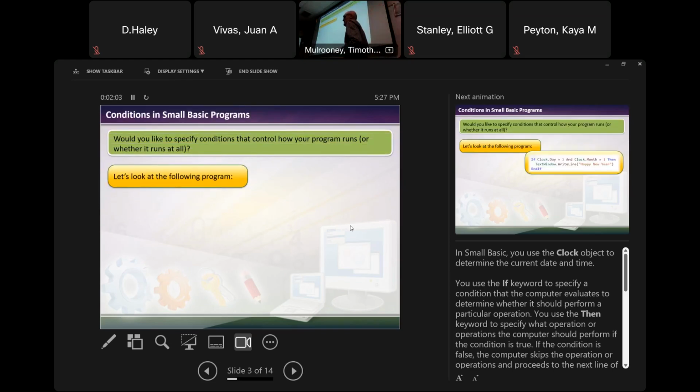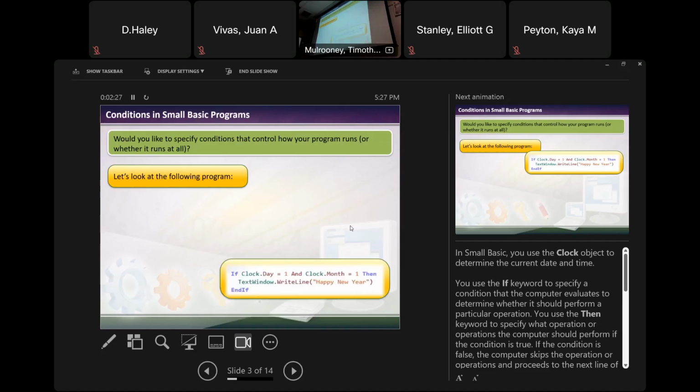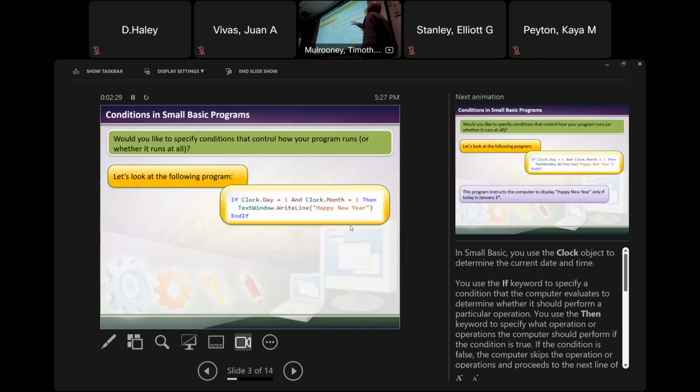So we have conditions. What are some of the conditions? If the discriminant is less than 0, then do something. The syntax for this is really simple: if, then. The only thing you need to learn with different languages is how the syntax goes. In C, I think, you put everything in parentheses, and sometimes it's two equal signs next to each other. We've got a little program that says if clock.day equals 1 and clock.month equals 1.